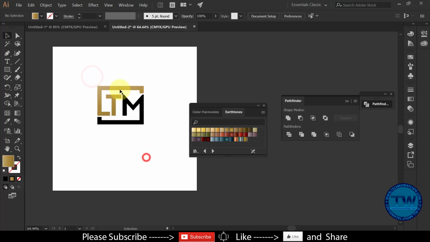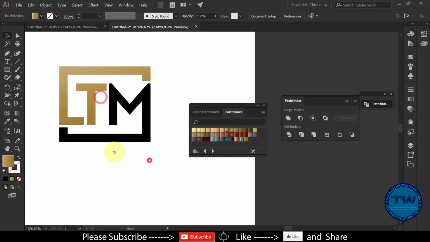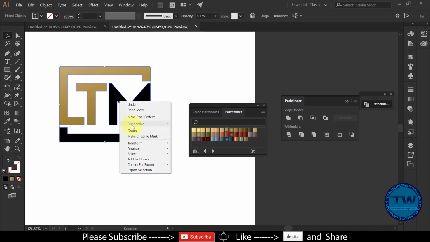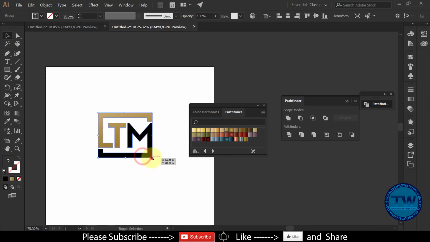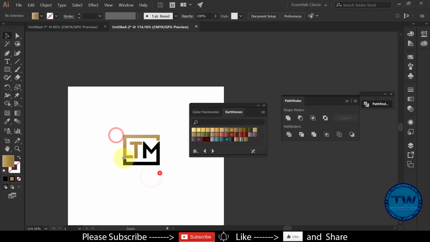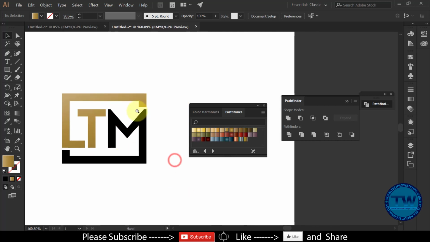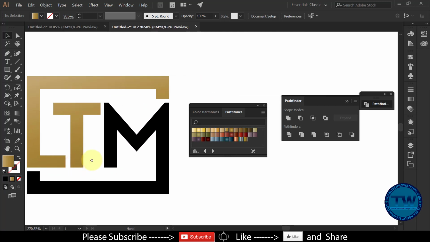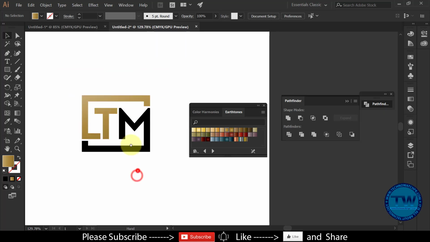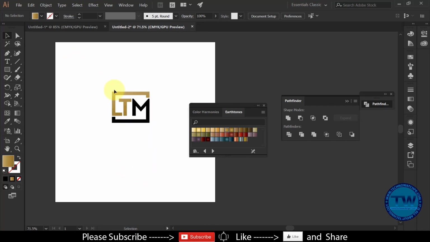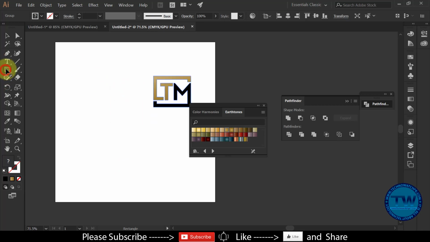Now select all. Once you've done, select all, right click and choose Group. And I'm increasing the size a little bit. To give a presentation, choose the Rectangle tool and make a shape half of the artboard.